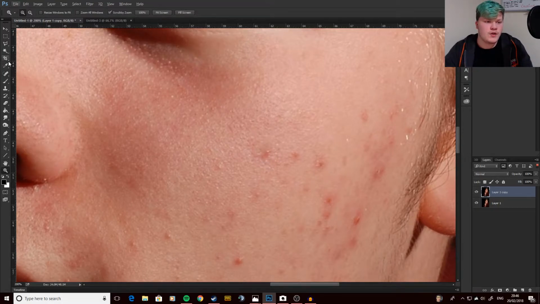Sometimes you can do the clone brush, sort of like do it manually, but this is the quickest way if you want to get it done super fast.